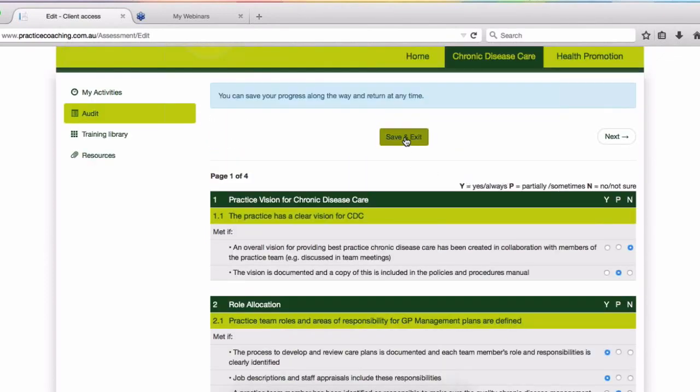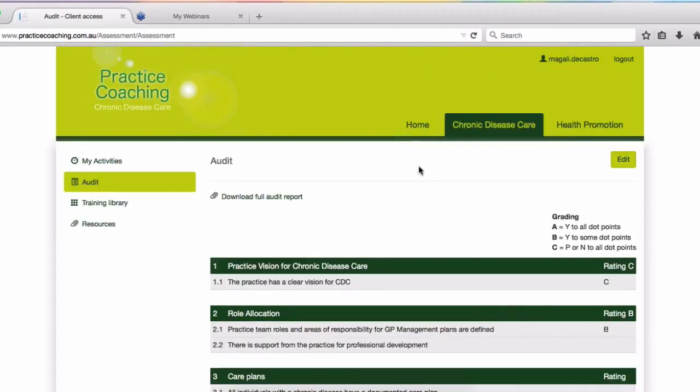So you see here that there's a save and exit button that would allow you to save a partially completed assessment to come back at another time. That can be quite handy, obviously, if you get interrupted, if something happens in the clinic and you have to all of a sudden leave and you don't think that you'll be able to get back to this.